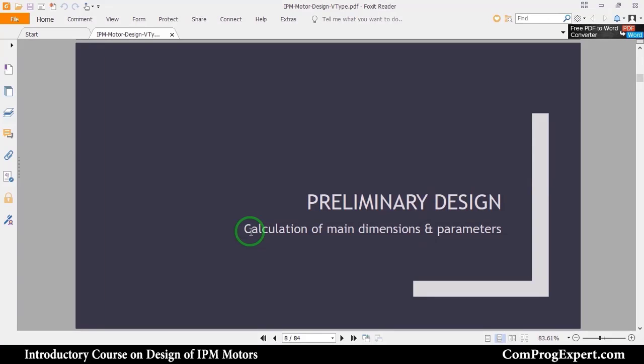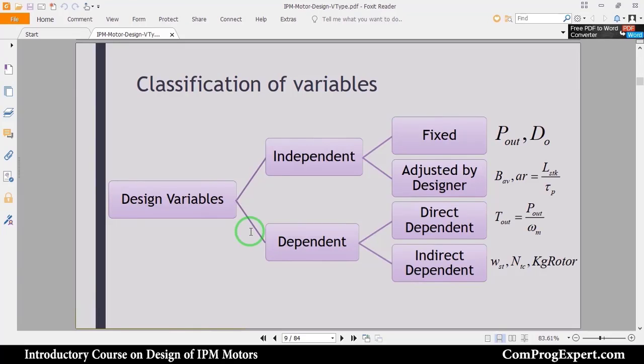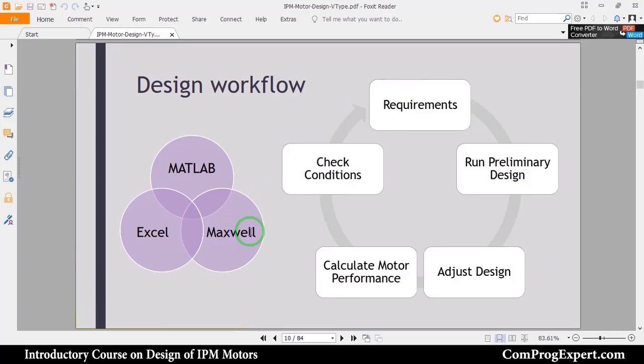After talking about these three main parameters, base speed, the number of poles, and the number of stator slots, we will start the preliminary design of the motor, the analytic design of the motor. We talk about classification of variables and then the design workflow.